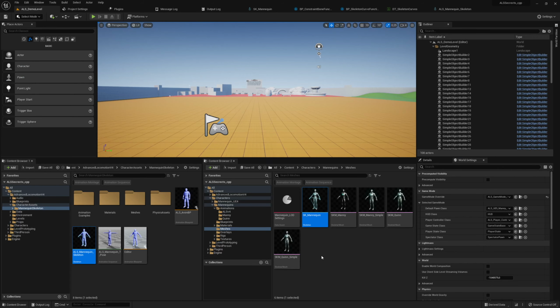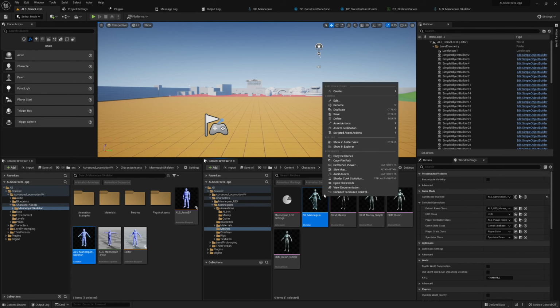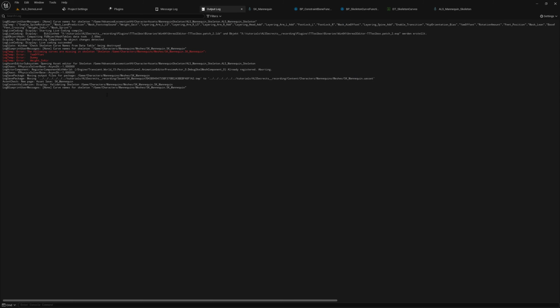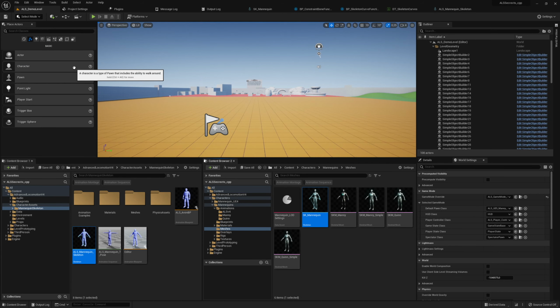And if we run our tool again, here, right click, scripted asset actions, and maybe use this one now, check skeleton curve names, then we will see that we have no missing curve names because we don't see this error here in the output log. So our tool is working as expected.